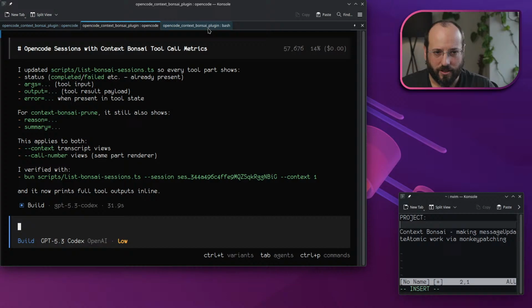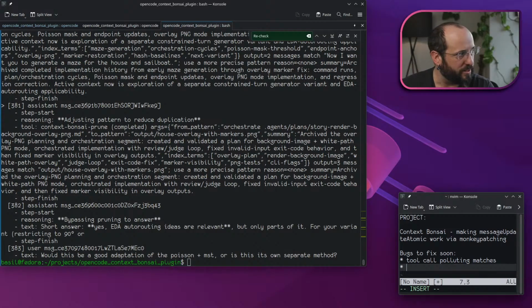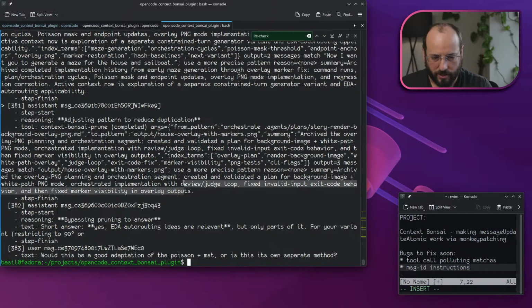And let's add somehow a list. Let's do it over here for now. Bugs to fix soon: tool call polluting matches. And then the other was message ID instructions. Okay, make sure we don't forget those.